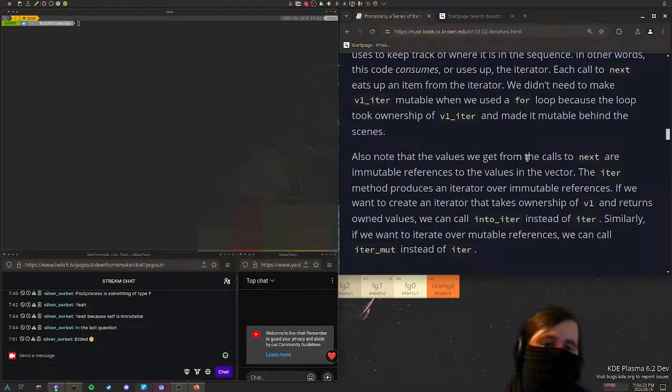Also note that the values we get from the calls to next are immutable references to the values in the vector. The iter method produces an iterator over immutable references. If we want to create an iterator that takes ownership of v1 and returns owned values, we can call into_iter instead of iter. Similarly, if we want to iterate over mutable references, we can call iter_mut instead of iter. Okay.